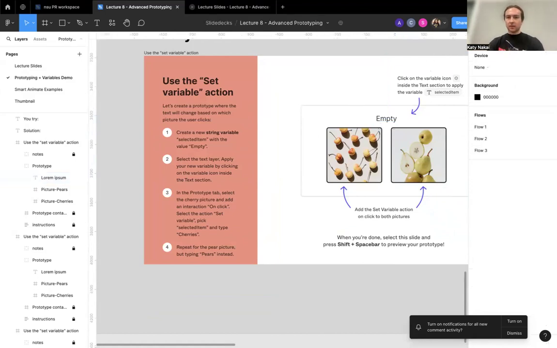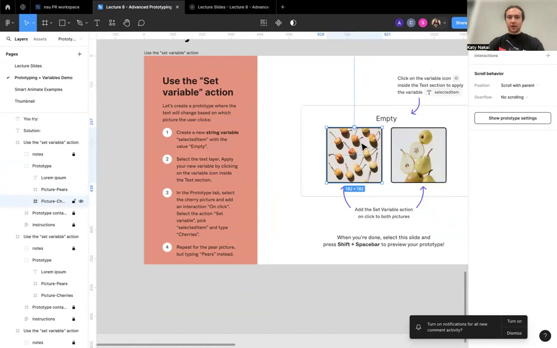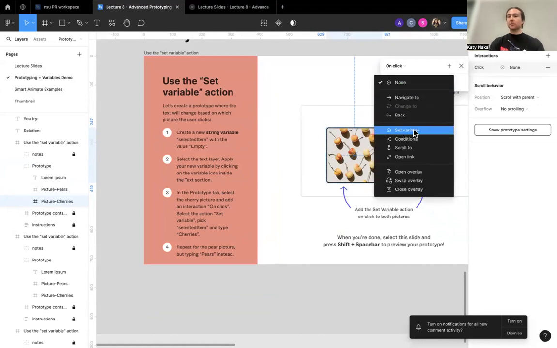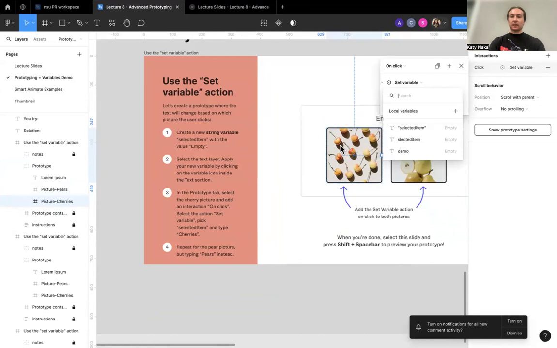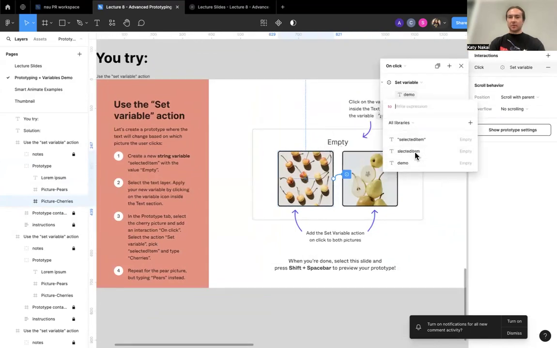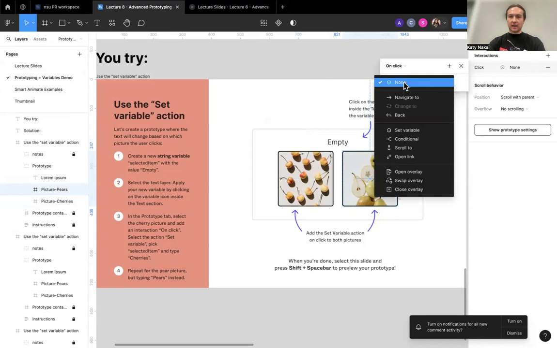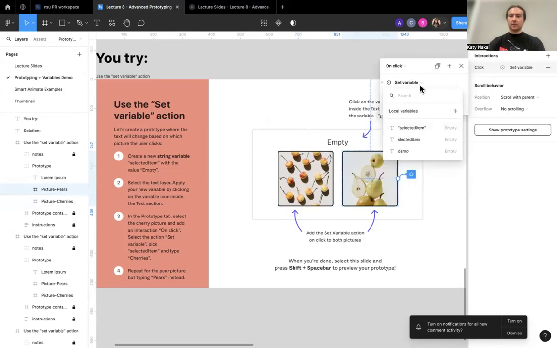So I'll go to prototype and I'll go to this cherry object and I'm gonna add an interaction. So on click, I want to set a variable. And then I'm gonna select demo and I'm gonna change it to cherries. Similarly, with pears, I'm just gonna add a set variable on click. And it's gonna be demo and pears. Cool.